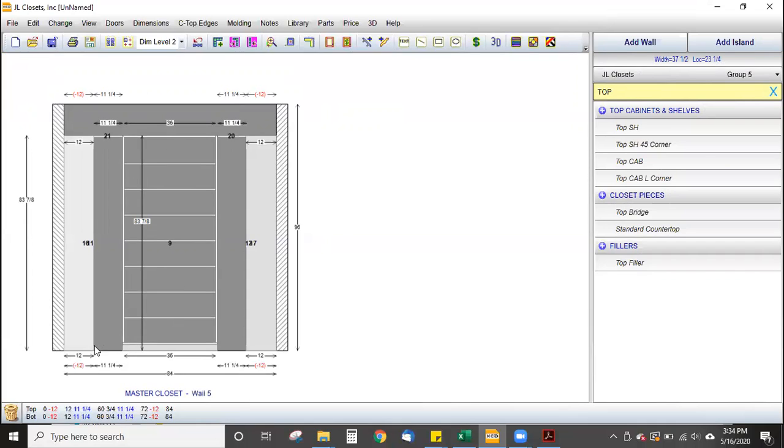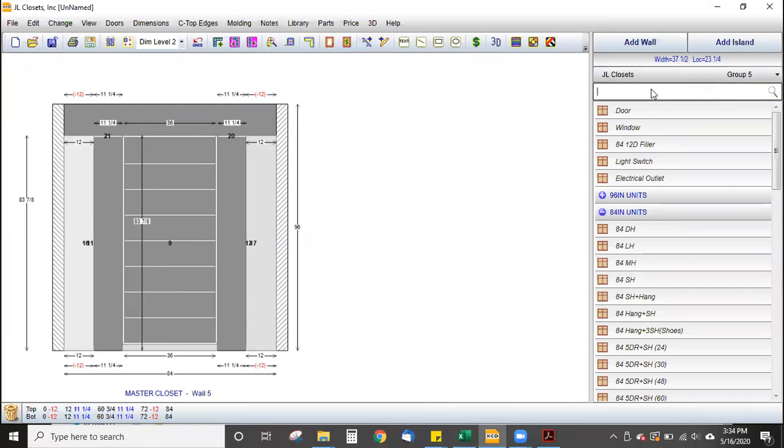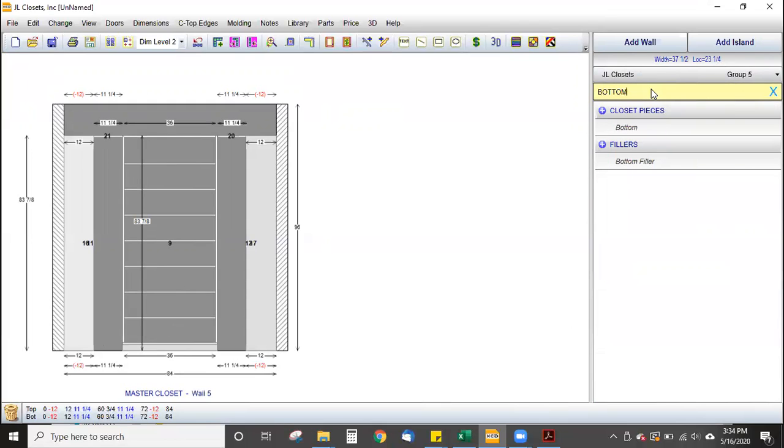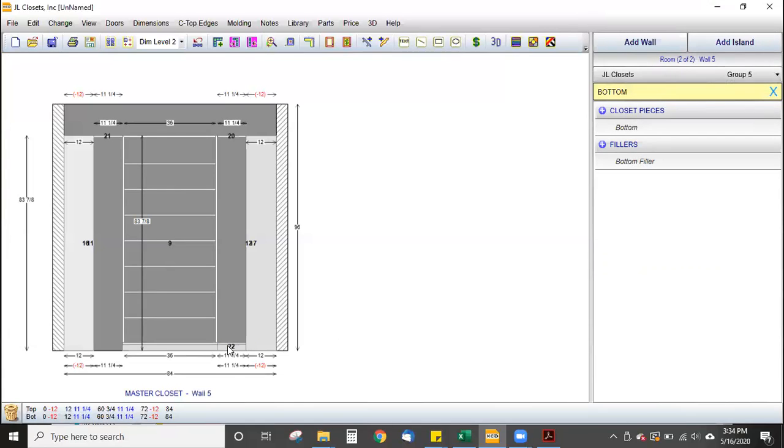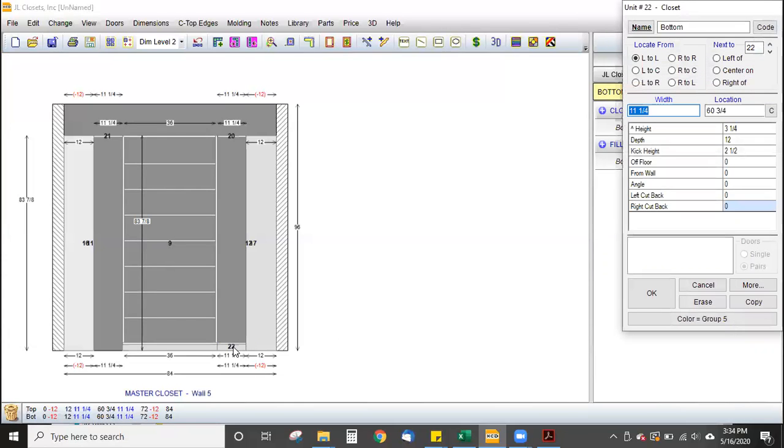I also would like to have this built-in unit down here. So I'm going to X here, and we call it a bottom. Not a bottom filler, because that's what a bottom filler looks like, but a bottom. So it's a kick plate with a bottom Euro shelf. I'm going to click on the right side, 11 1/4. I'm going to double click back on the unit number and copy it to the left side of my shelving unit.